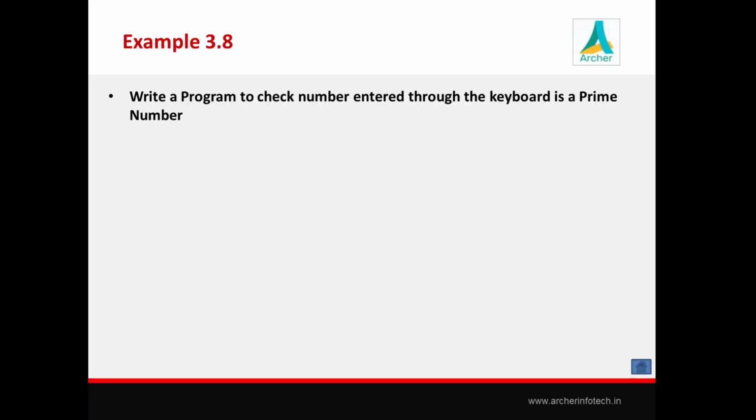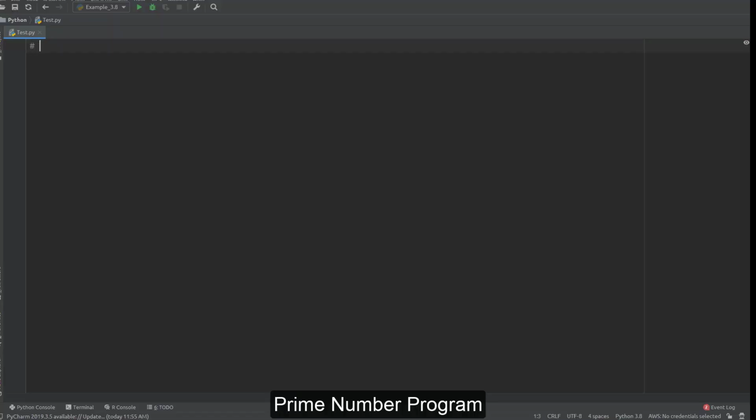We'll check with one example now where we are using this break and else clause. Example statement is: write a program to check whether a number entered through the keyboard is a prime number. So we just want to write a program to check if a number is prime or not.